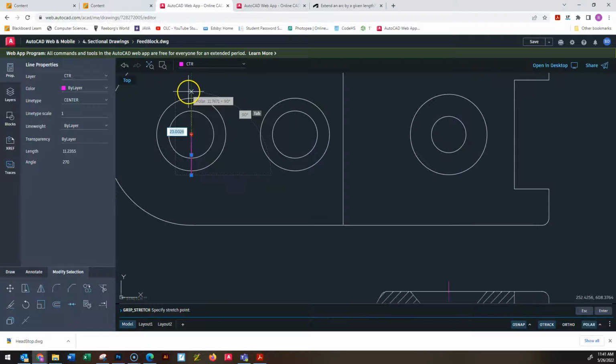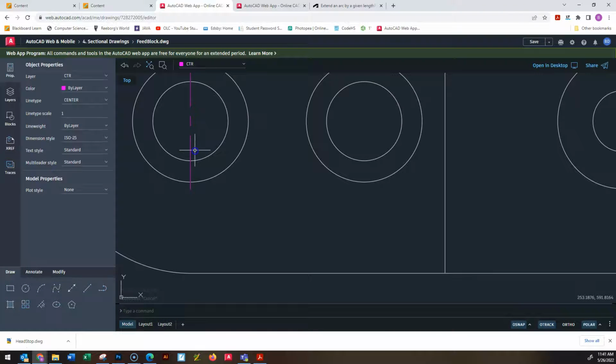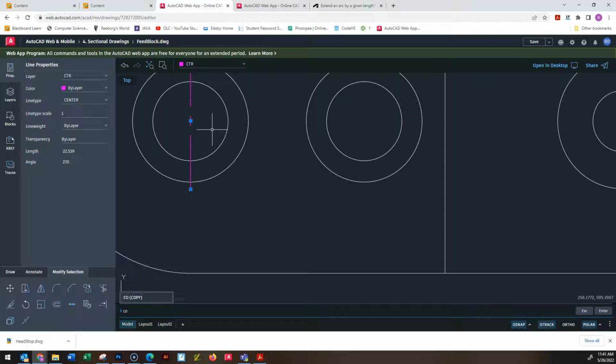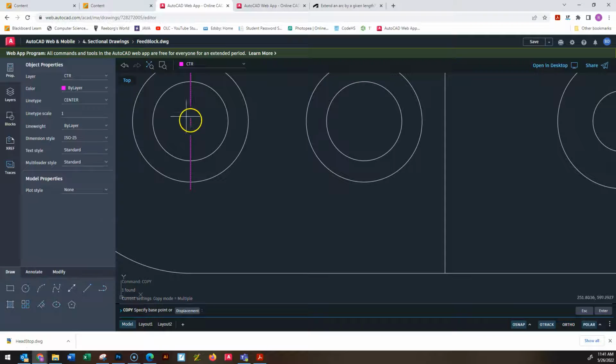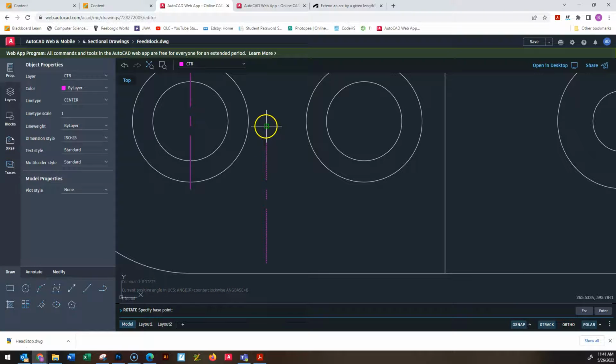I could use the polar array tool for this to make it perfect. That should be good enough. Okay, so let's take this and let's do a copy. And I'll just copy it here. And then, why am I doing this? Because it's very easy for me to rotate it so it's the exact same size. I'll rotate this thing from the middle, and I'll just rotate it 90 degrees.